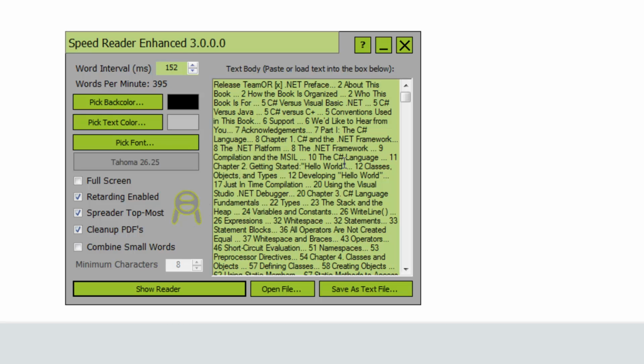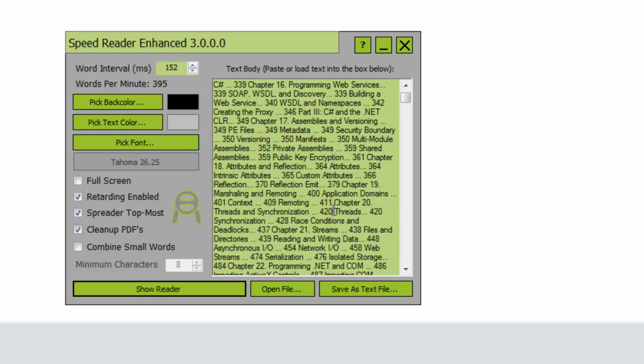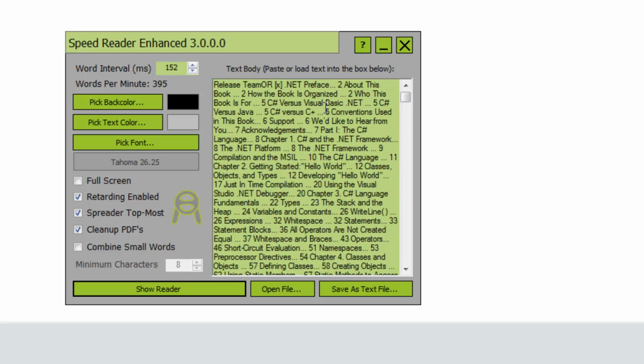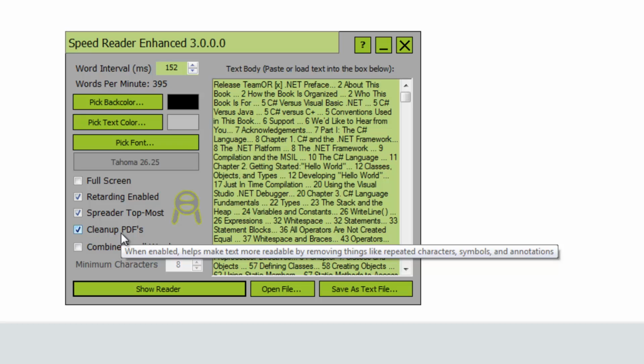So basically, you can paste or load PDF files or text files into this text box. All the text in this text box is what will be displayed on the speed reader form. And you can pick your fonts, your colors, and full screen. Retarding enabled will slow down the speeder when it comes across commas, periods, and large words with dashes in them. And then you've got cleanup PDFs.